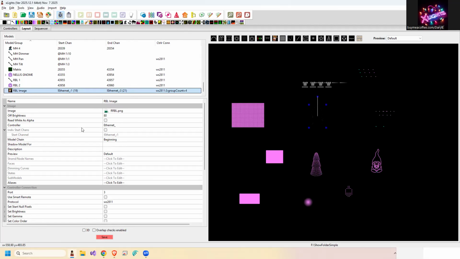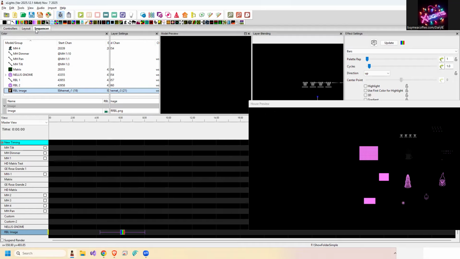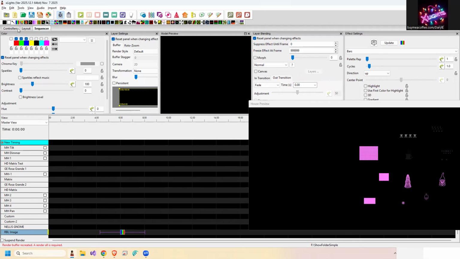Not sure why it doesn't show it. Maybe it doesn't show it because it's off. I'm not sure, but I thought it would show it. I'll look into that. But it was there, so trust me, we saw it on the sequencer and when we played the sequence.